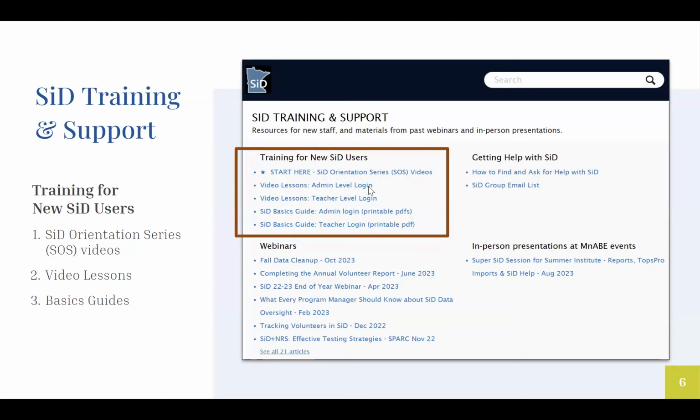And those go into a little more depth than that SOS series. One is targeted at those folks who have admin level logins. So those are folks, probably a lot of you here today, who are able to create new students, put in test scores, create classes, all that stuff. And then a series for those with teacher level login.